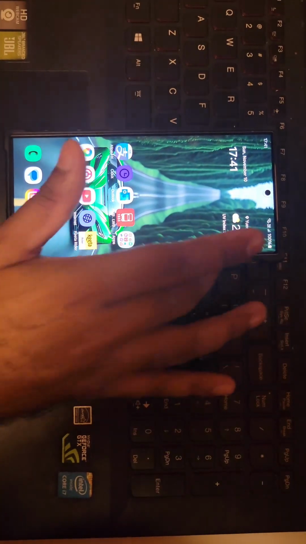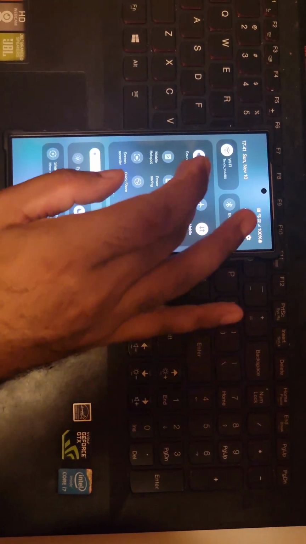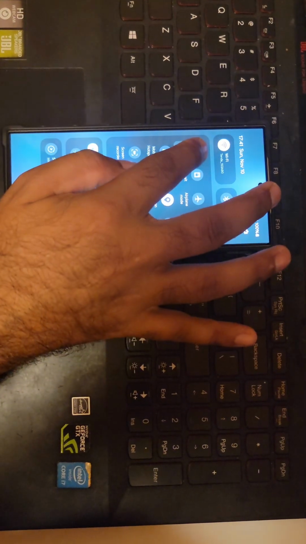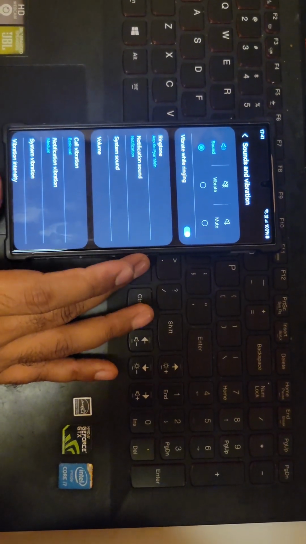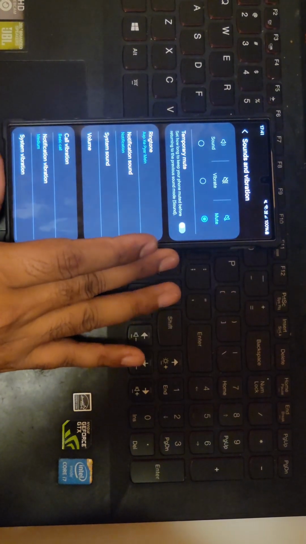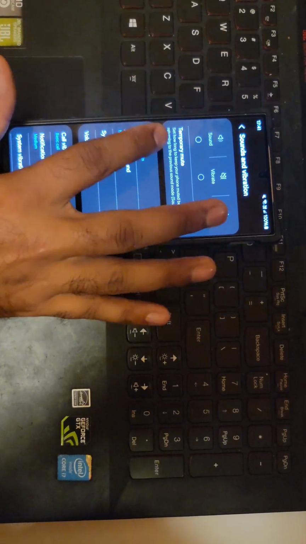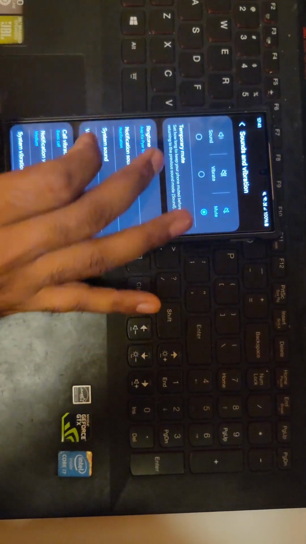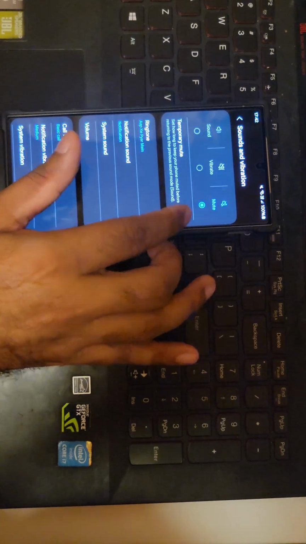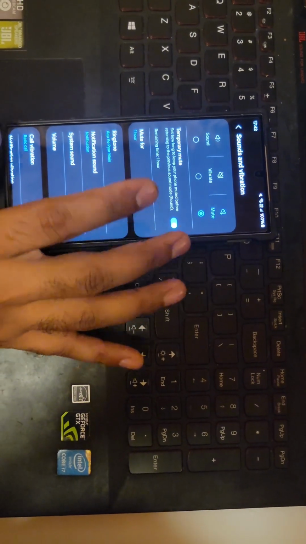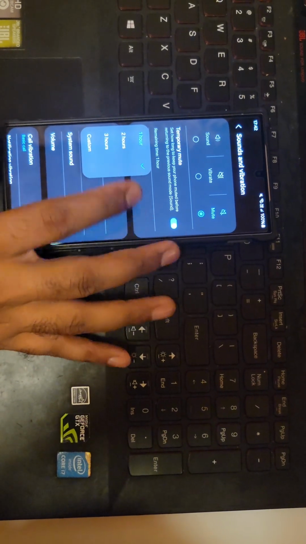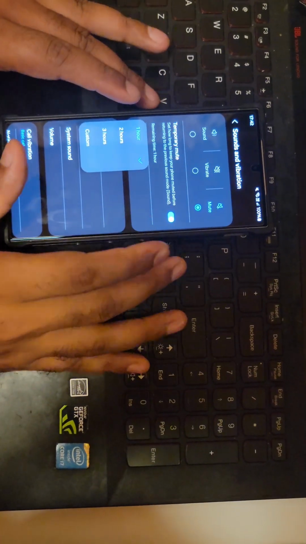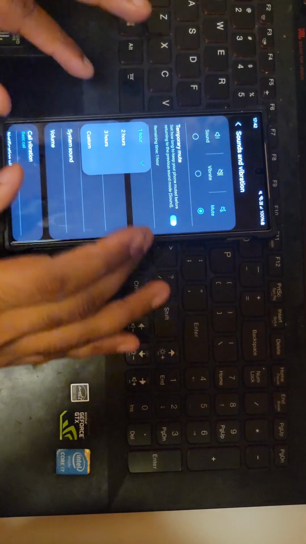Okay, another tip is also in the quick panel. You click on sound, long press it, and then it will show you the menu. What I'm going to share with you is about the mute function. If you click on mute, another option shows up here, which is called temporary mute. If you turn this on, then you can choose for how long you're going to mute your phone. For example, if you want it muted for 1 hour and then turn back to sound, you can just click on 1 hour.